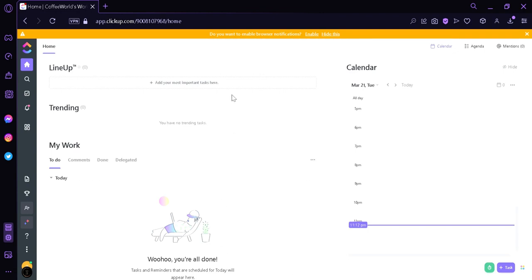Now over here, we are currently at the home page of ClickUp, and we are seeing multiple things over here. The first thing we're seeing right now is the Lineup. This is where our most important tasks are going to be located. This is where the most important tasks assigned to us or tasks that we created for ourselves, and we would be able to put it up here so that we would be reminded that this is the most important task.